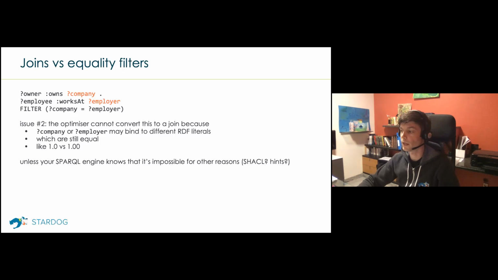You can only do that if the query engine understands that the range of the owns property and the range of the works at property is RDF terms for which equality behaves the same as identity. If those are like IRIs or strings, but not numbers. And in general, query engines don't know that unless there are some hidden assumptions.